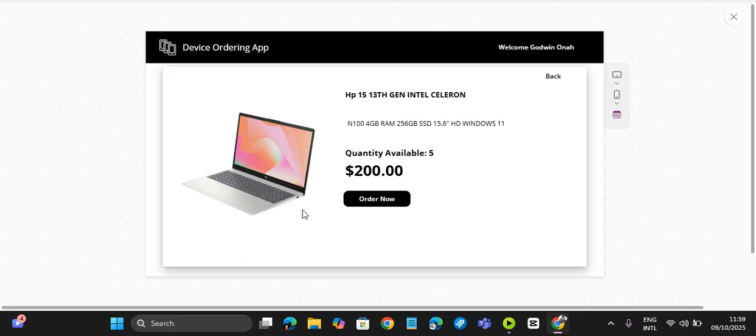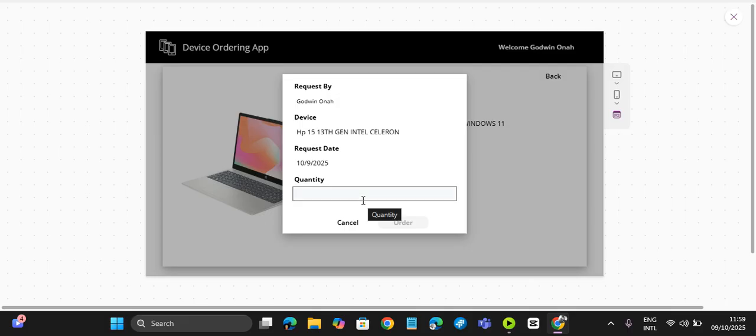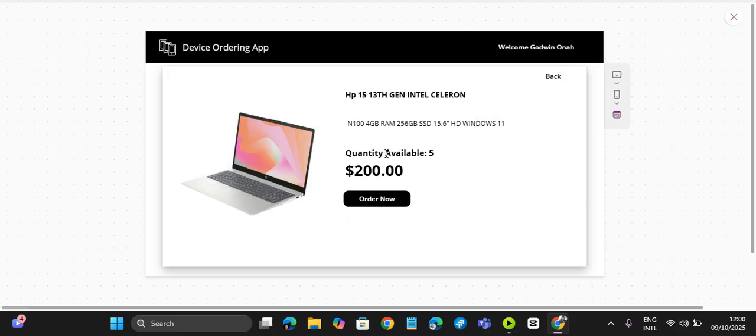So if I want to make an order for it, then I will just click on order and you can now add the quantity that you want. Remember, if I go back, if I cancel this, you can see the quantity available is 5. Now let's order for 2 of these items. So after approval, you will see that the quantity will reduce to 3.